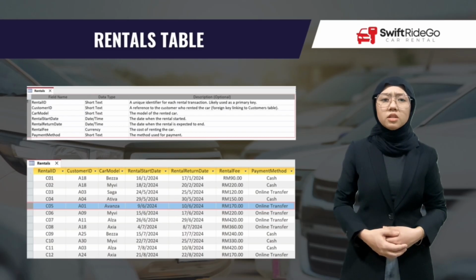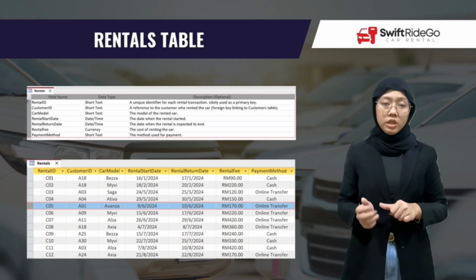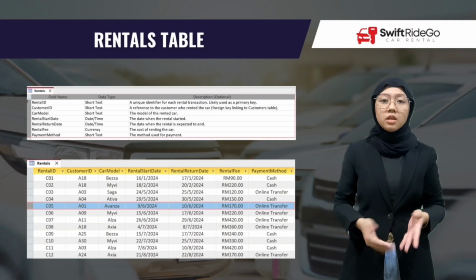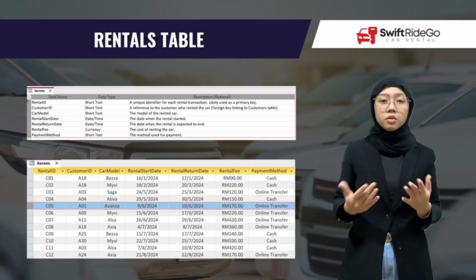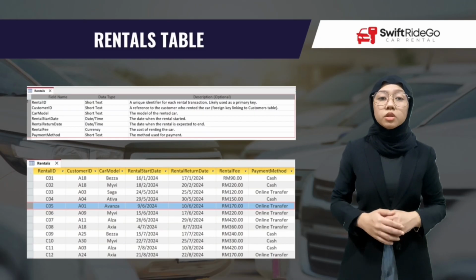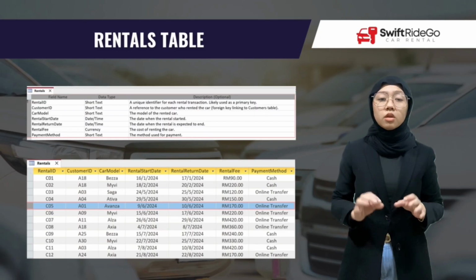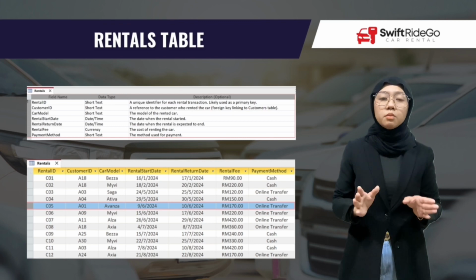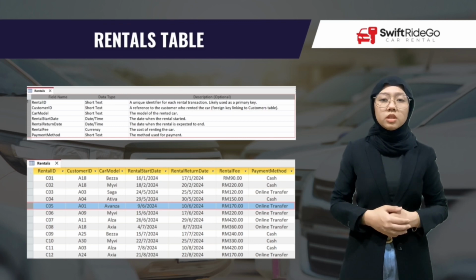These two tables are interconnected through a one-to-many relationship established via the customer ID. This means a single customer can have multiple rental transactions, but each rental belongs to only one customer. This relationship ensures data consistency, as the customer details are stored only once in the customer table and linked to multiple transactions in the rental table.